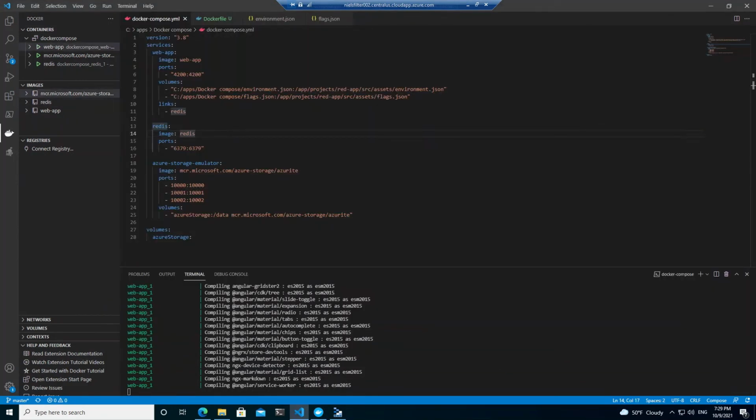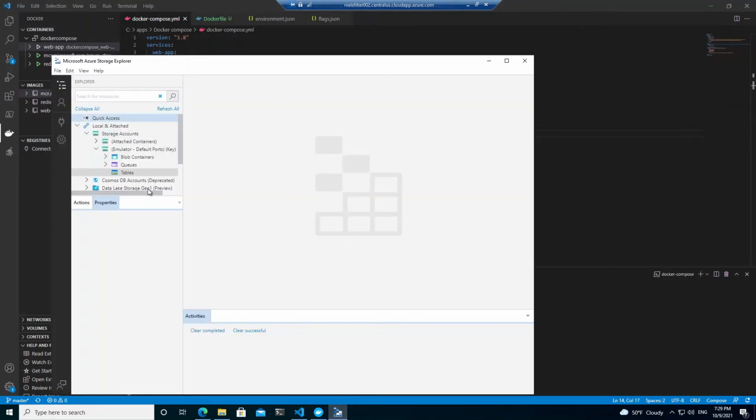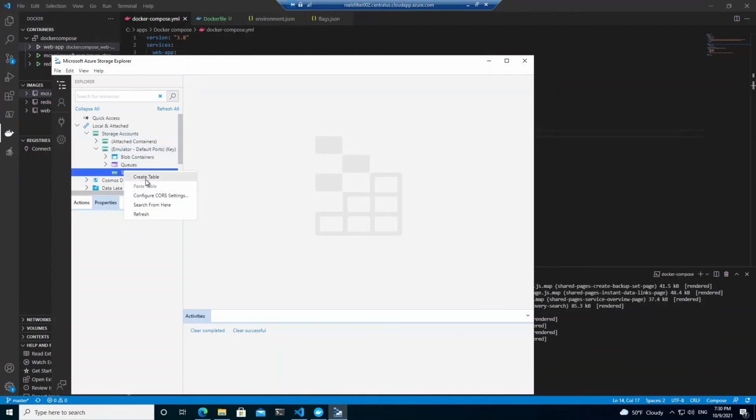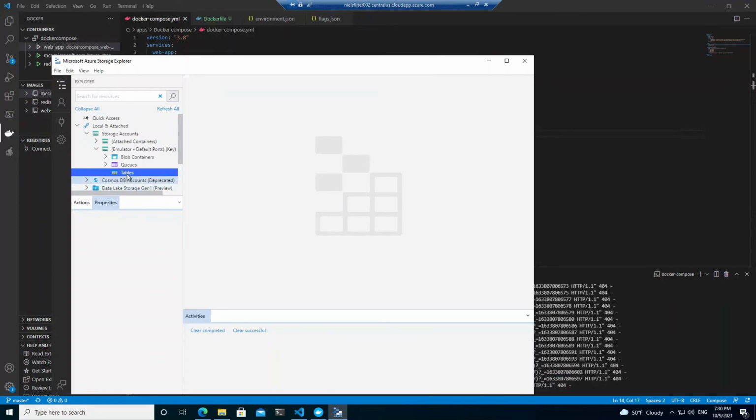While the web app is busy starting up, we can check whether the other two are good to go. If I go into my Storage Explorer, you'll see we've got an emulator over here under storage accounts, and we can just refresh. Now if I create a table, I've obviously just started it, so there are no tables. I would need to run migrations or something like that first.